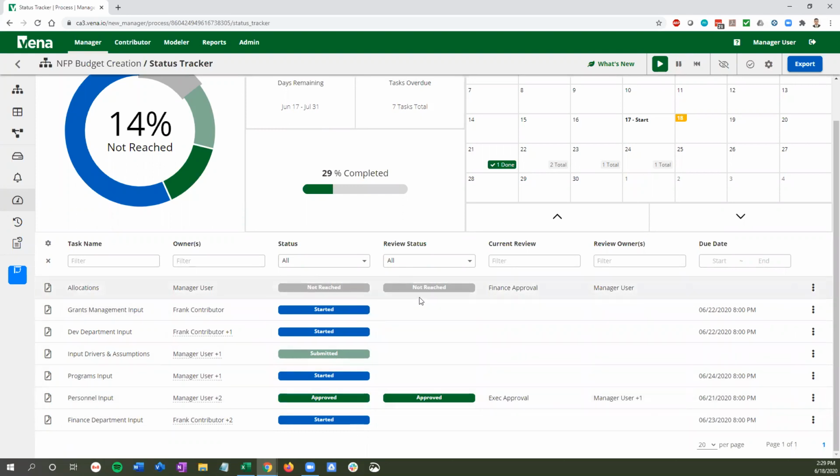You can see if it's not yet reached. In this case, this was approved already by the manager user. You can see here some things were submitted. So you have visibility into exactly what the status is on a per task basis.